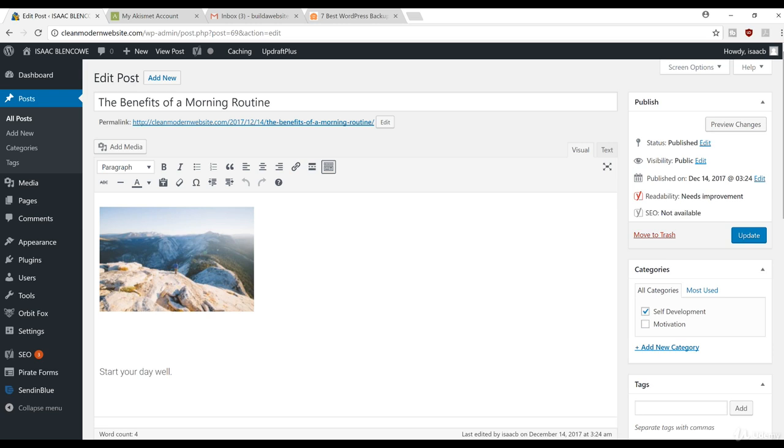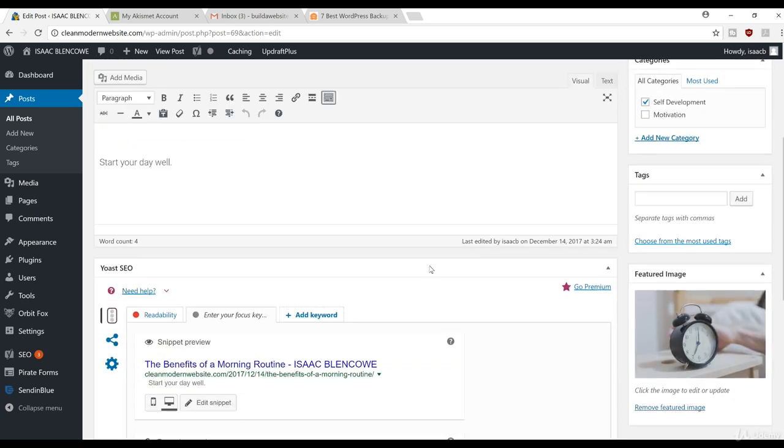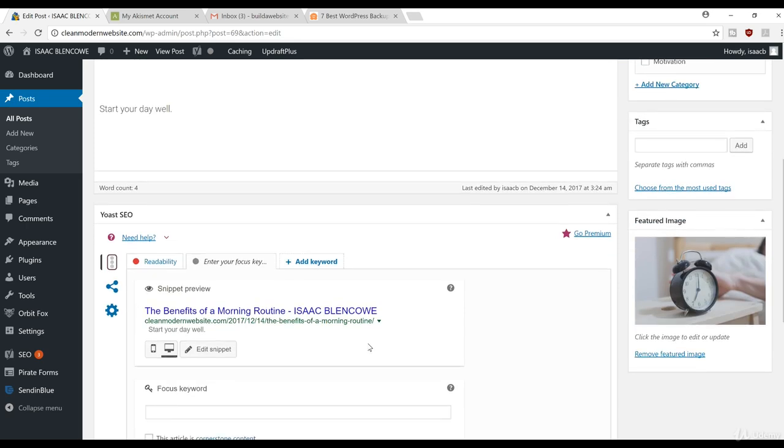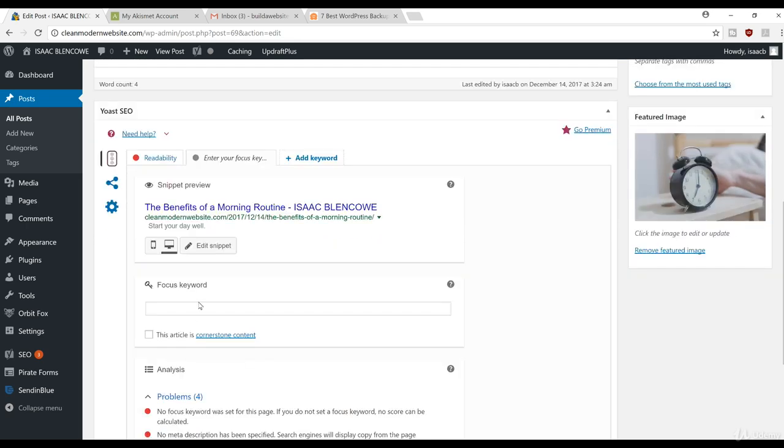appearing in Google search. So if you go down here, you can see what it'll come up looking like, which is awesome. So that's showing you what it'll come up looking like on Google search. So if people ever found it, that's how they would see it. And then what you can do is you put in a focus keyword. So for this one, it would be morning routine, and you would have that there. That's a focus keyword, morning routine.